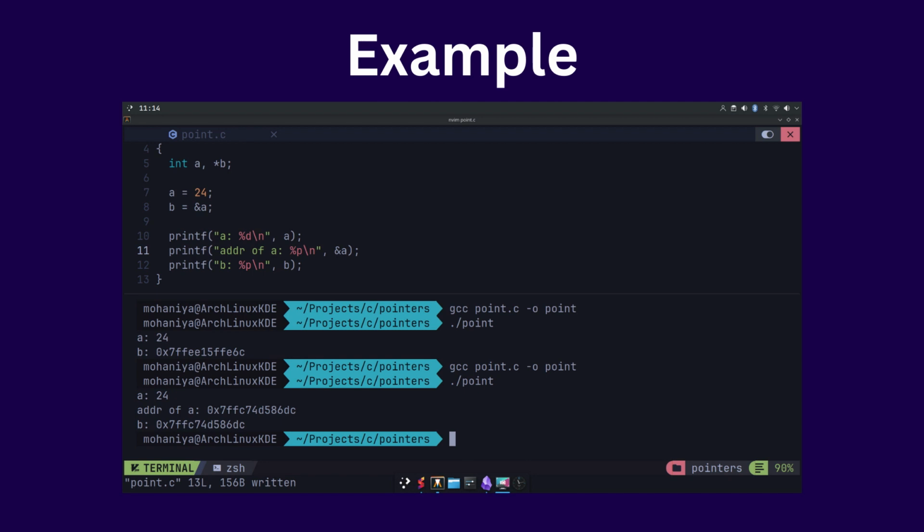Now, if we print the variable A, since we are printing it directly, it will use the R value of A and not the address of A. If we want to use the address of A, on line 11, you can see that we just have to add an ampersand before the A. You can see the results.